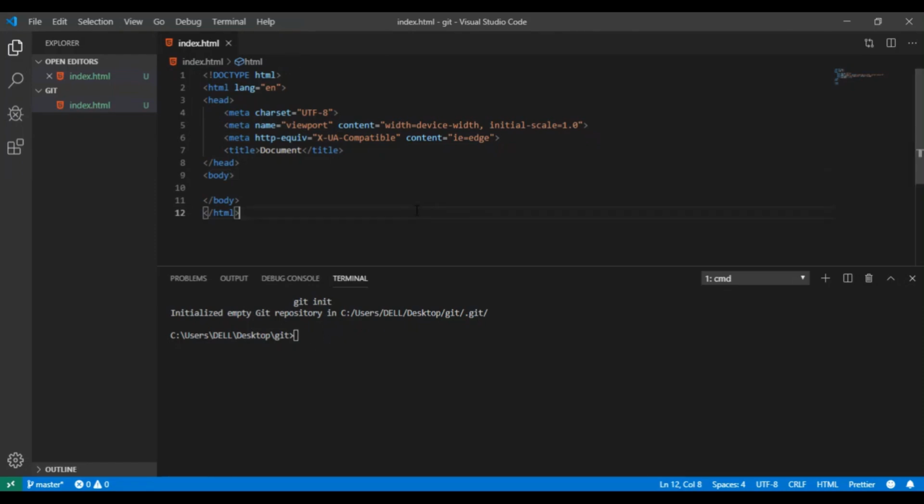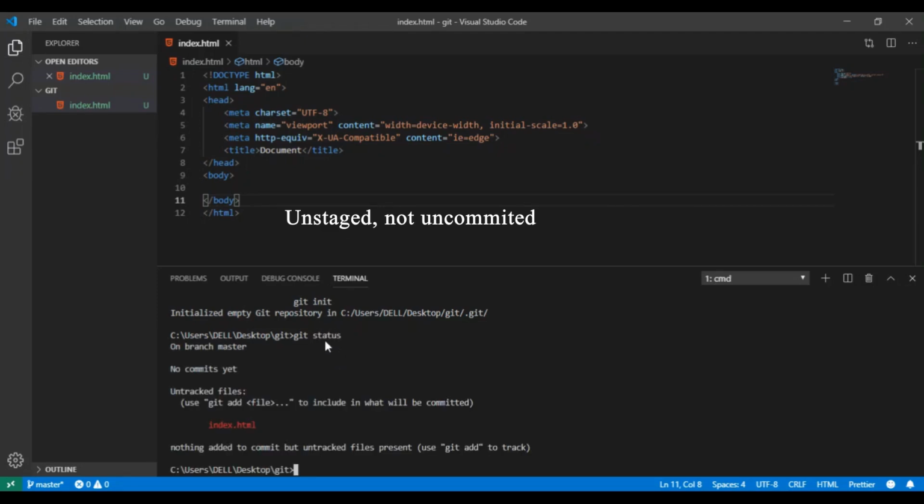Okay, so let's go with some of the basic commands. Now if you notice, when I used this command git init, there is a small U text right after the index.html. That means this is actually uncommitted. Let's see git status. This git status is used to check the status of the files. Here you can see on branch master, no commits yet, and the untracked file is this index.html.